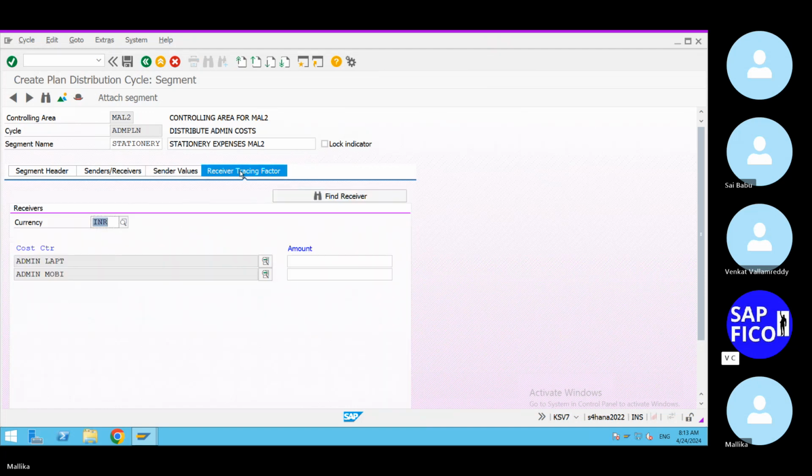So when you go to the receiver tracing factor, the system will give you like this basically. So go to the receiving factors. So the currency is INR. See, cost center is admin laptop and admin mobiles and all. Okay, so that is very, very important. And system is asking you to enter the amount manually. Okay, so let us check initially what is the amount that was entered for the cost center.